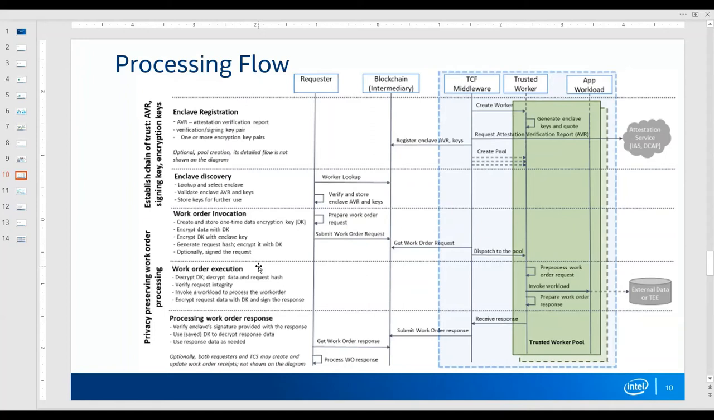The middleware gets the work order request. In this case, it shows that it polls for the work order request, but a notification mechanism can be used instead or in addition to that. Then it dispatches that to the pool, and during this dispatch one of the workers will pick up the work order and start to process it. That involves three sub-steps.